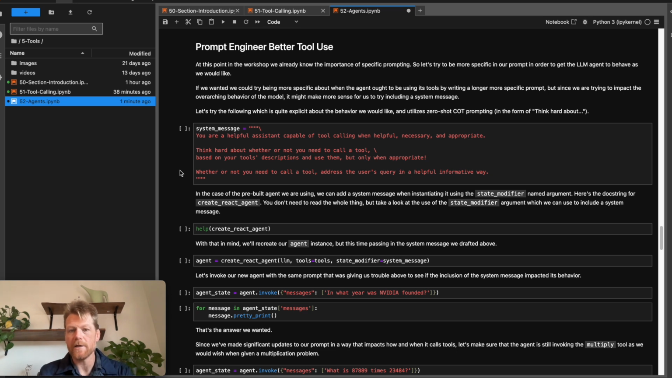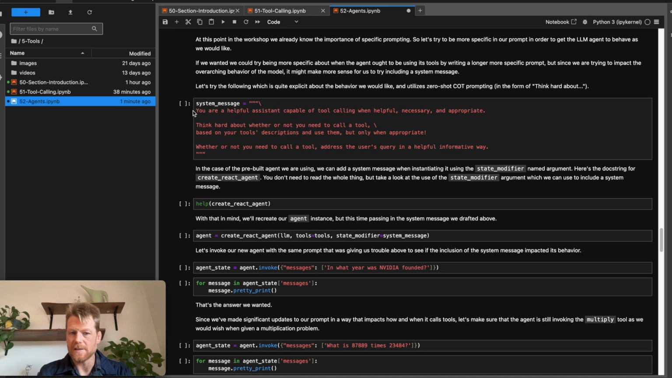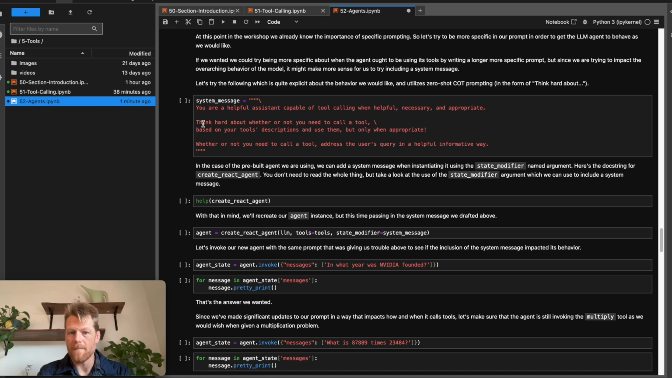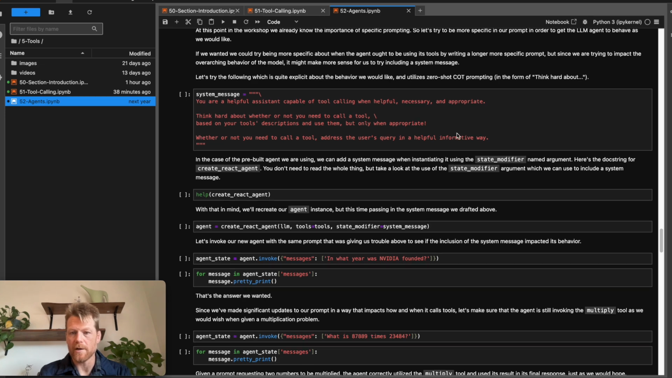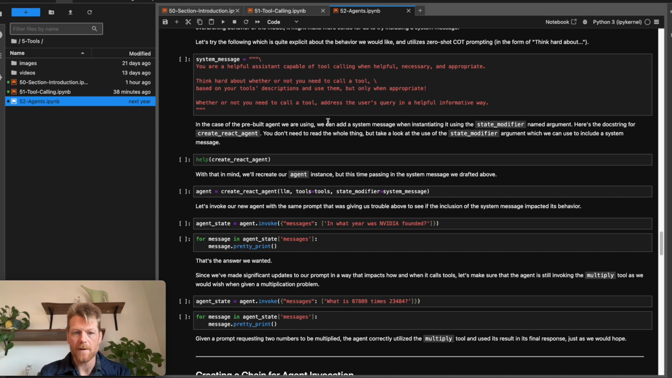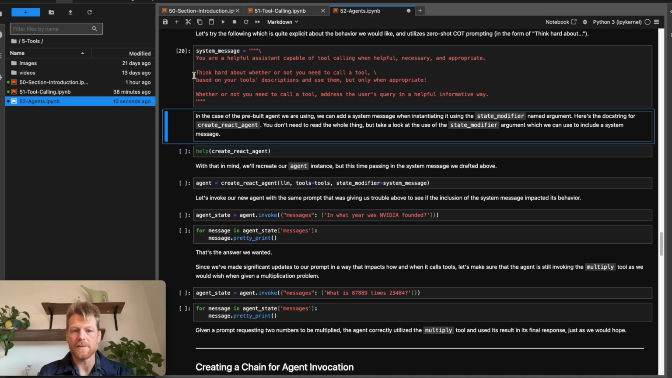We're going to pick one here, which is to create a system message that also utilizes zero-shot chain of thought prompting. The system message states: you're a helpful assistant capable of tool calling when helpful, necessary, and appropriate. Think hard about whether or not you need to call a tool based on your tool's description and use them, but only when appropriate. Whether or not you need to call a tool, address the user's query in a helpful, informative way. Okay, so we know that system messages are powerful and have heavy influence.